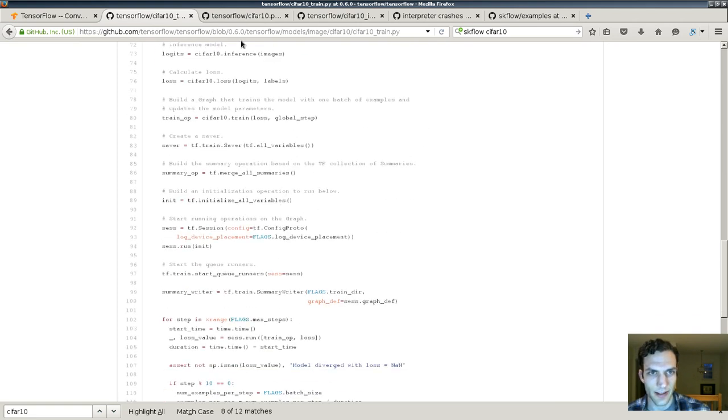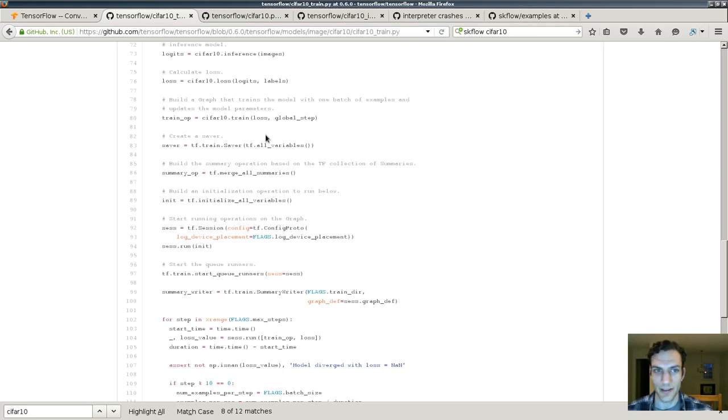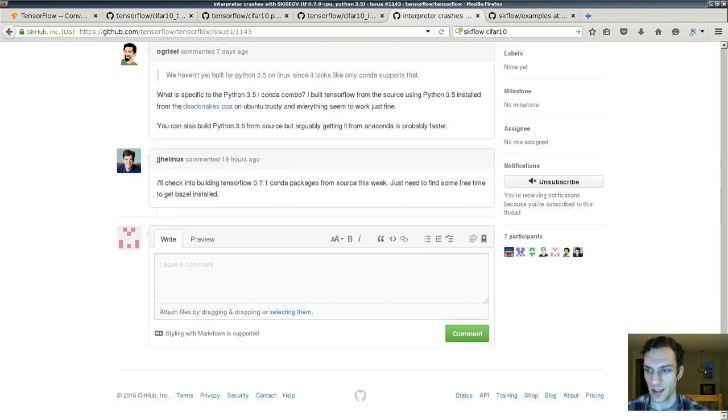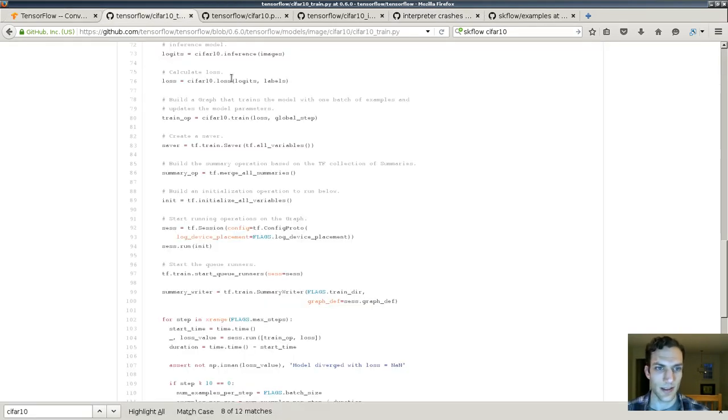Again, I'm looking at their code. I'm looking at 0.6 because that's the TensorFlow I have installed. 0.7 is improving. I think 0.7.1 is out, and that was supposed to help deal with the problem I was having a couple weeks ago. You can actually look that issue up here: interpreter crashes with SIGSEGV with Python 3.5 and 0.7. So I might fiddle with that later.